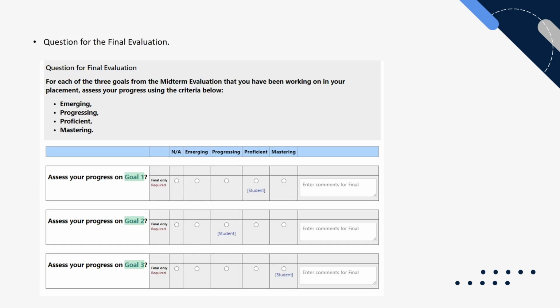In this final section of the evaluation, students will assess their progress on the goals they mentioned in the midpoint evaluation. You will be able to see the rating that they have given themselves, and you will be able to give them a rating as well. Where you can see the text student in the rating system is the rating that the students gave themselves.